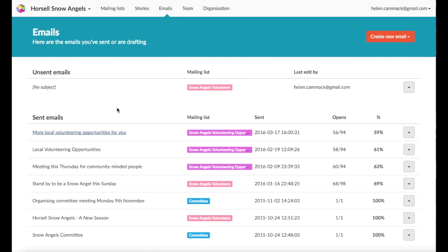I'm flipping to a different organisation now that's sent a few emails. On the emails page, you'll be able to see all your unsent and your sent emails. And our system will also show you how many of your emails have been opened. In this case, 56 out of 94 sent, or 59%.